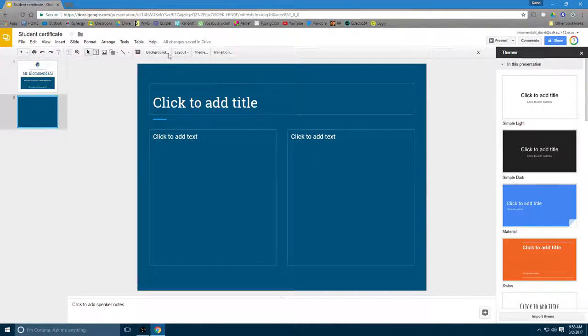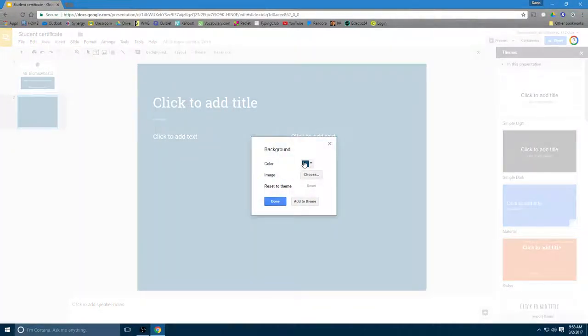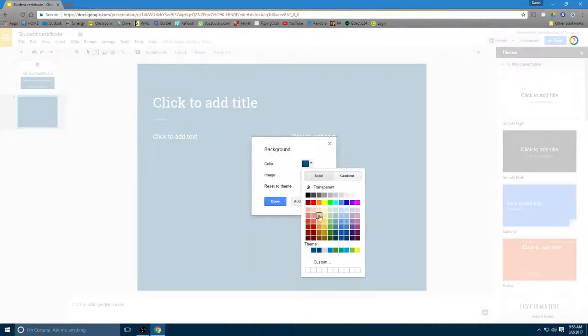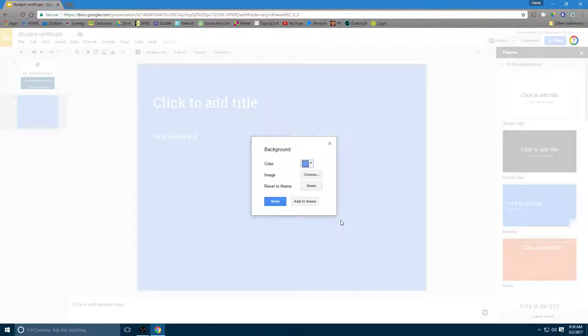And say I don't like the background, I can change it. If I want to make it lighter, I can go to something lighter. And if I choose that, it only applies to that one slide, but if I want it to apply to all the slides, I would go add to theme. In this case, I only want it to apply to one slide, so we're going to leave it at that.